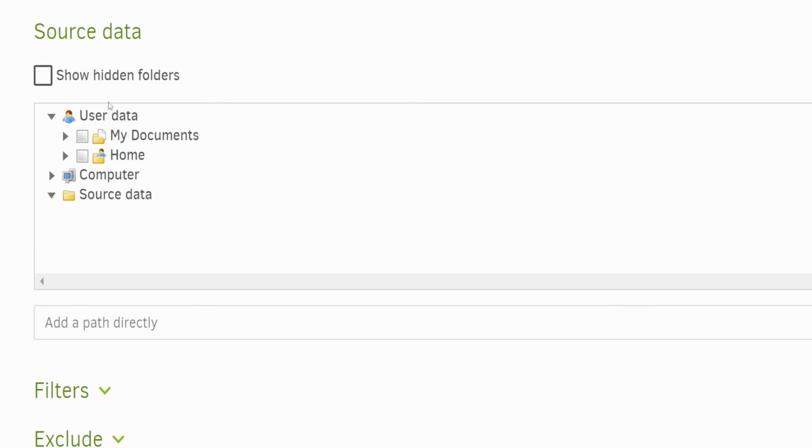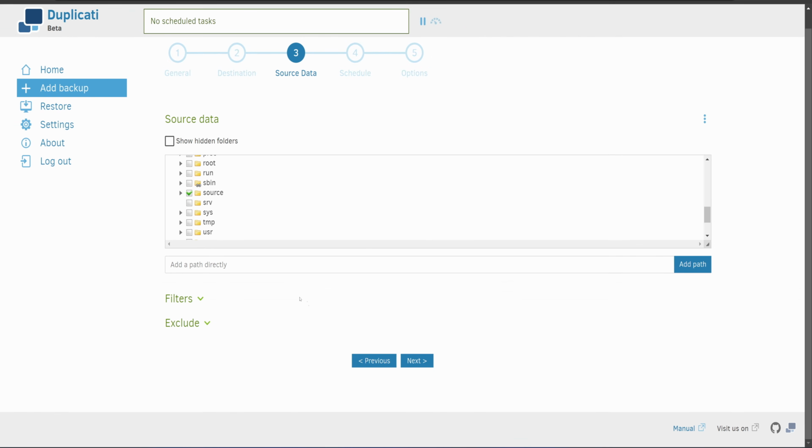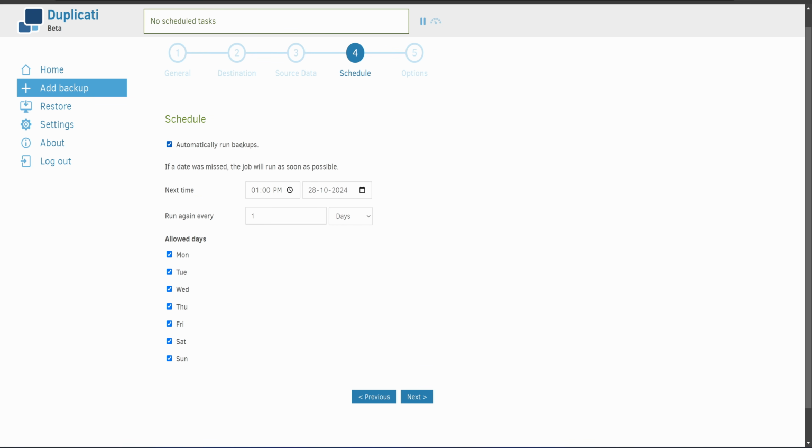Next, we need to choose the source data. Since I have already mapped the Docker volumes directory to the source, I will just select that folder. Now let's schedule our backup. We can schedule it to run daily, hourly, or even choose specific days or times. By default, it will run once a day. I'm going to change it to run once every hour. Let's move on to the next step.